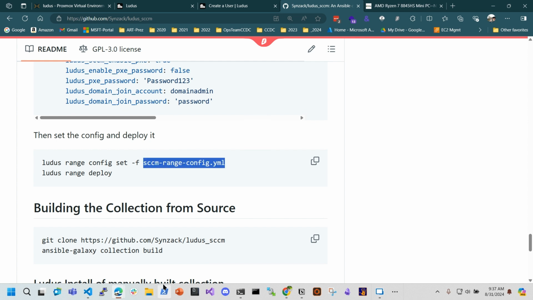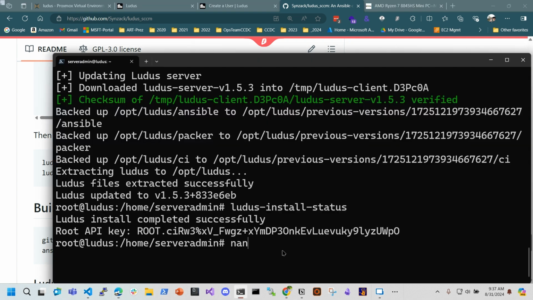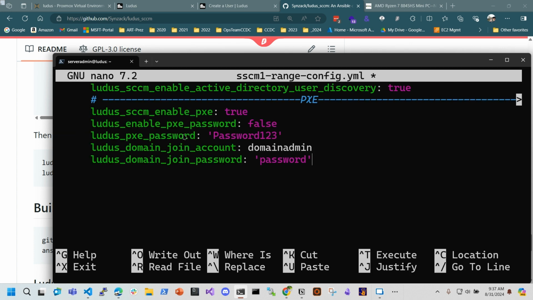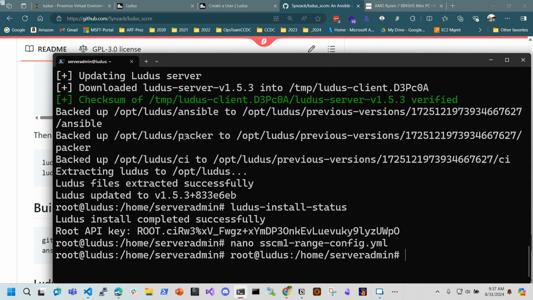SCCM range config, maybe SCCM one. How about that? Yeah, let's do that. So nano SCCM one range config.yaml. And then we'll just paste in that config. Then we'll do the Ludus range config set -f SCCM one, tab complete.